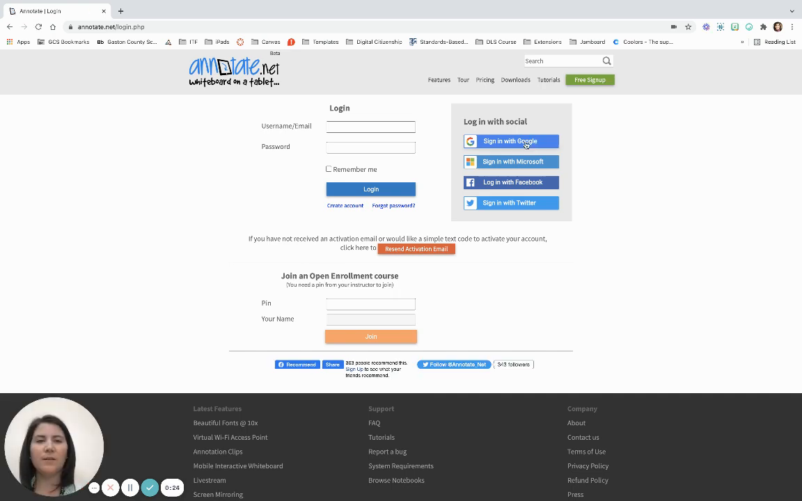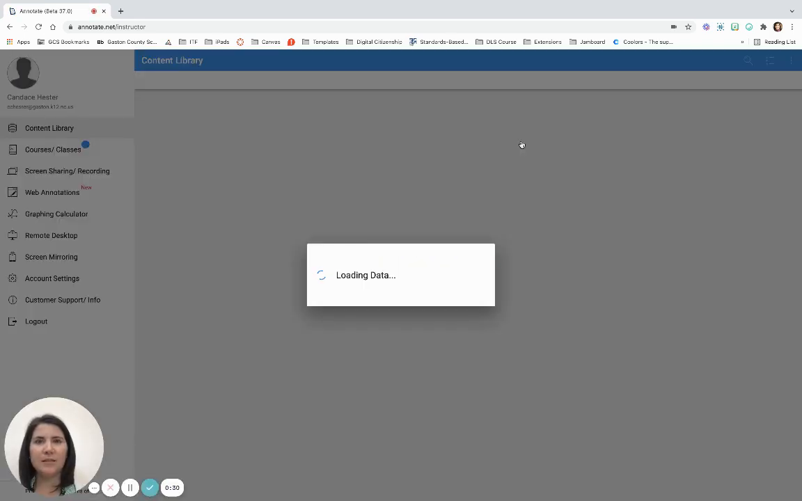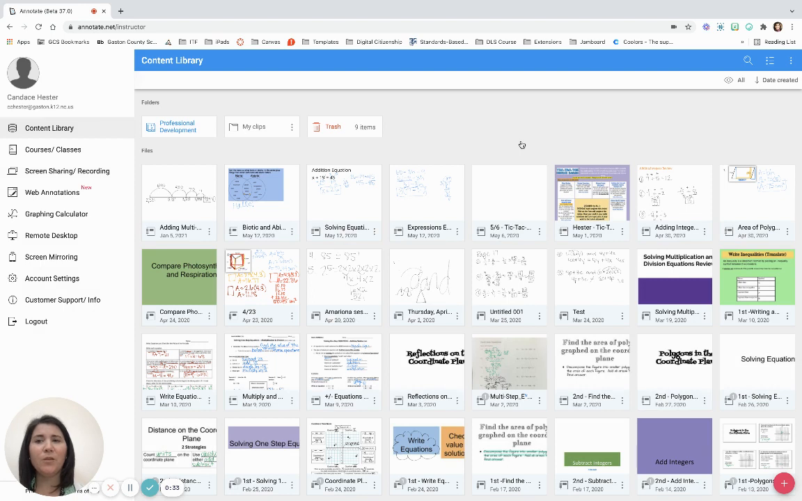Once there, you're going to click sign in with Google and it will log you into your Annotate account. It will put you in your content library. Unless you've added content, you probably won't see anything there.